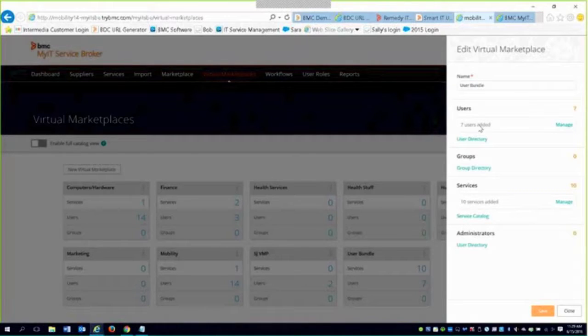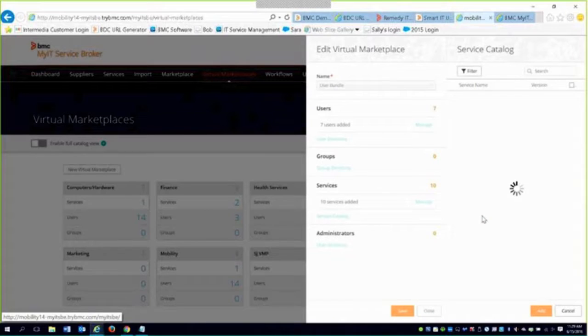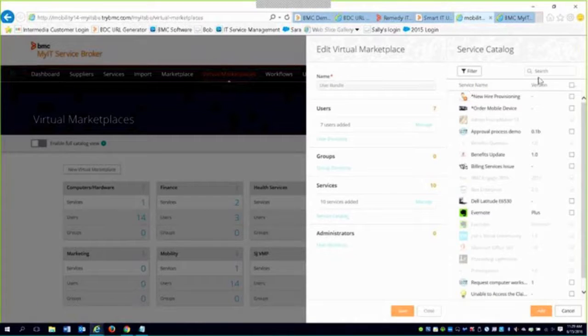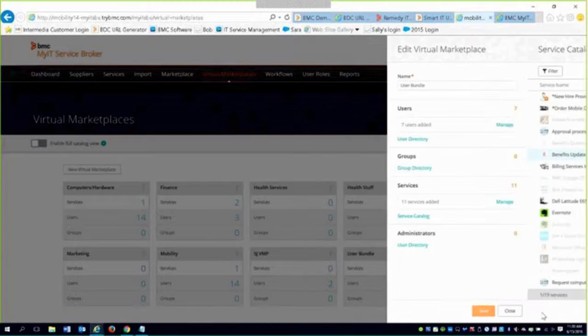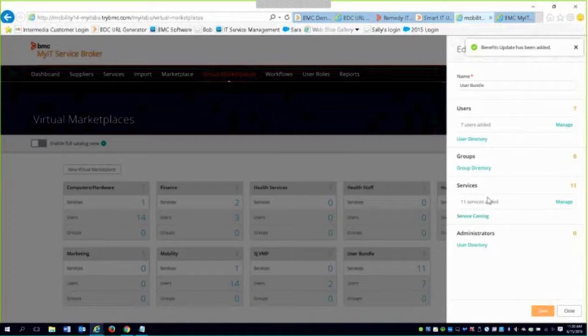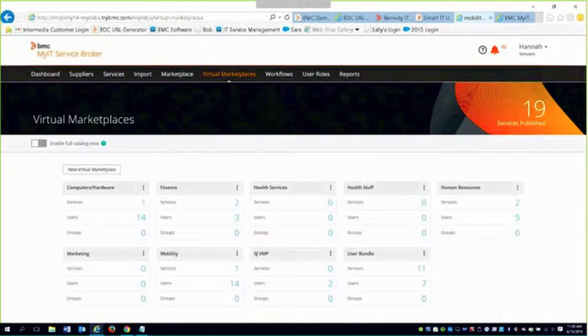So you've got kind of the idea of the entitlements going on here, where I can use user or groups to have entitlements here on who gets to see this. Here's where the services are that are part of this user bundle. I want to add another service. I'm going to go to my service catalog and find my benefit update. Oh, there it is, right there. Benefits update. Don't even have to search for it. Add it in, and now it's part of that virtual marketplace. That just helps me manage it, knows what's going on, what kind of things are happening with it as well. But the MyIT side, I'm going to switch to MyIT in just a second. This is, again, all Service Broker.